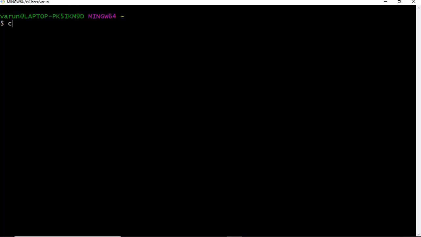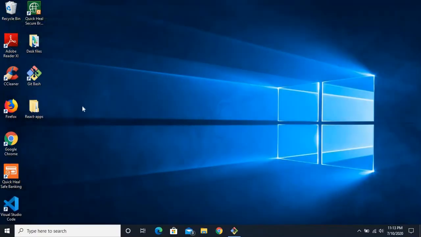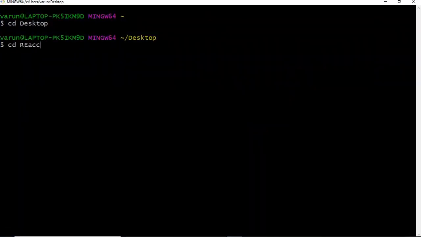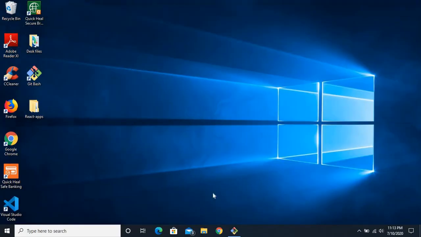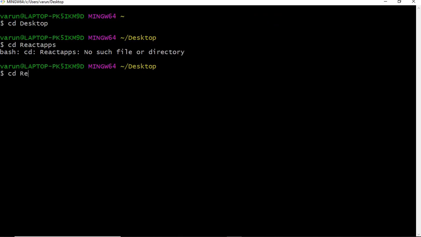So here we can go to our desktop first. Okay, now we are in the desktop directory. Now, where am I supposed to go in my desktop? That is the React apps folder. So let's go to that. React apps. Okay, it says no such file or directory. I'm sorry, I must have put the wrong name. Okay, React apps. Should not do that again. Give it an easier name so that these kind of errors don't occur.